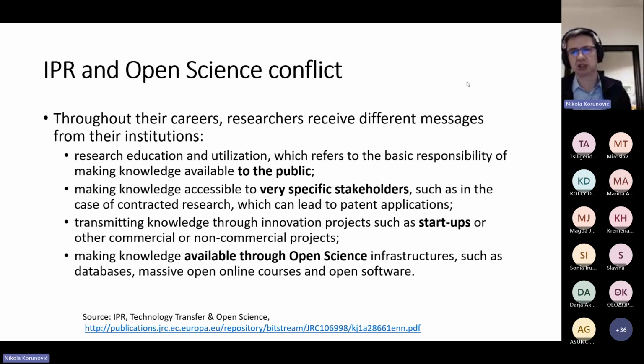So what we as researchers usually see through our careers is different messages concerning open science. From one side, we have the demand for all research to be publicly available. This is, according to open science principles, our basic responsibility to make this knowledge available to the public. But some stakeholders may also include patents, for example, or other intellectual property issues. For example, if you're working on an innovative project with a private company.